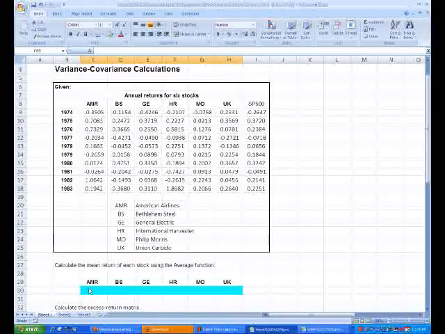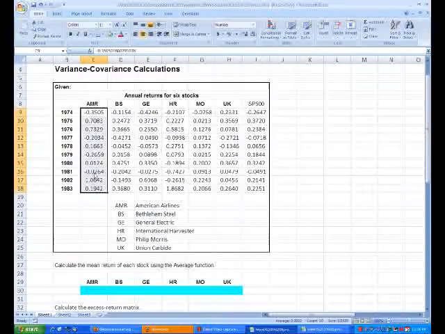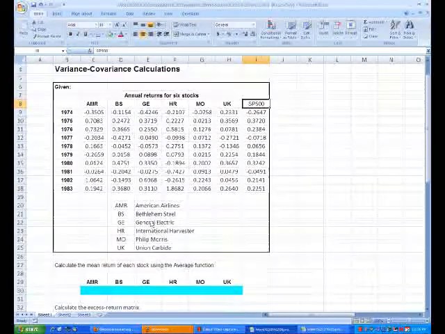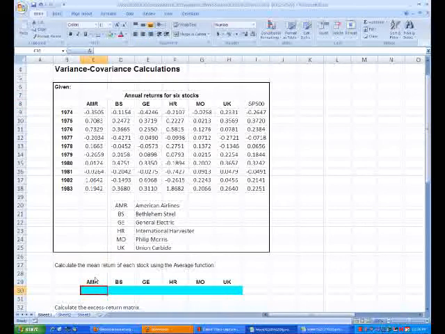And the first step we have to do is calculate the mean return of each of these stocks. So we're given six different stocks from 1974 to 1983, and we're also given the S&P 500 from 74 to 83. So first we need to calculate the mean return of each stock, not of the average, just of each stock. So let's go ahead and do that.